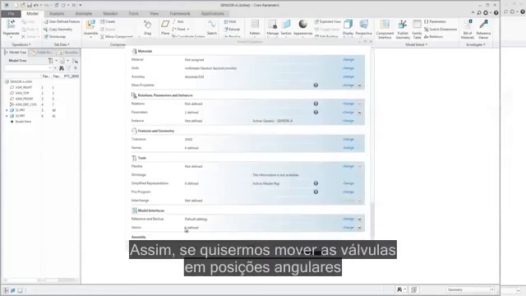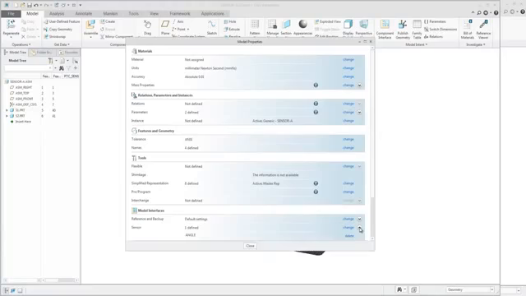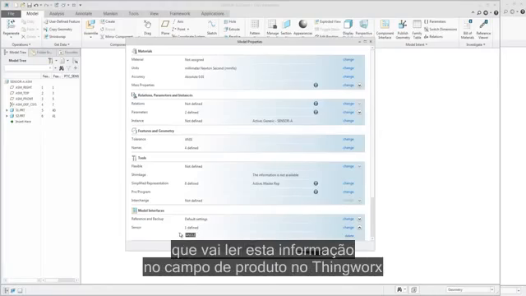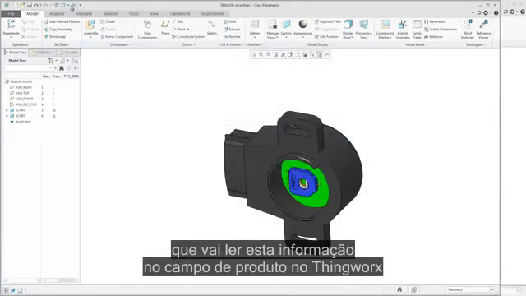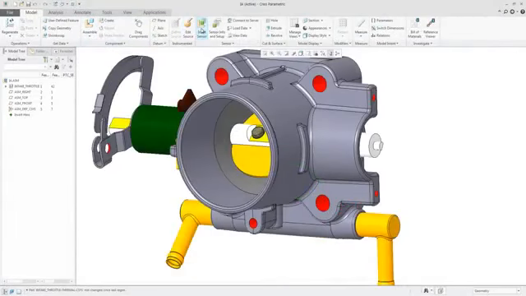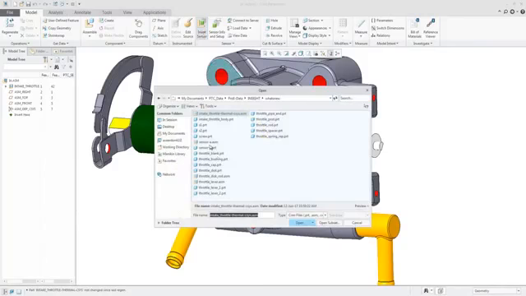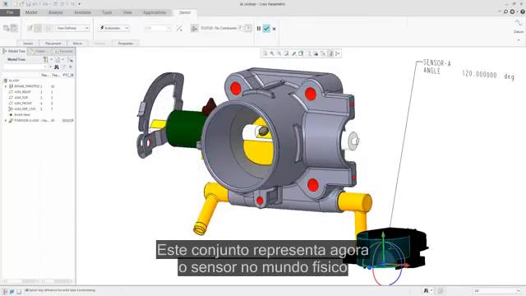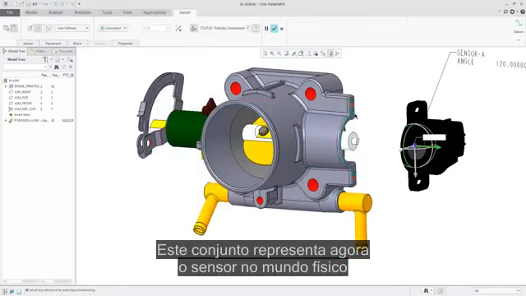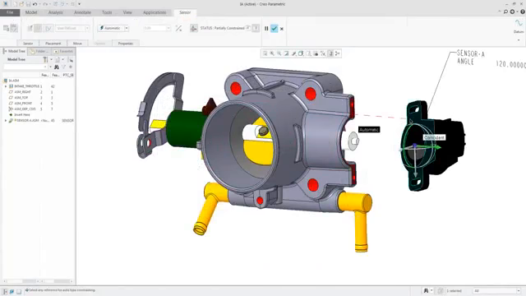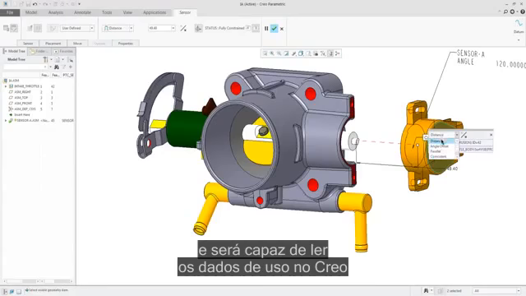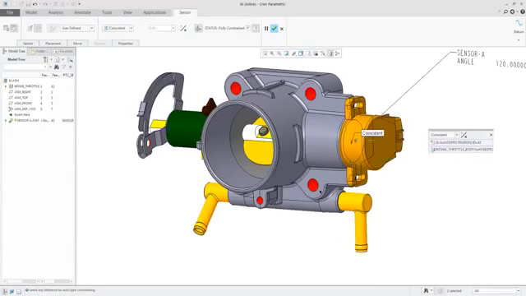As we want to drive the valve's angular position, we create a parameter which will read this information from the field product in ThingWorx. This subassembly now represents the physical world's sensor and will be able to read the usage data into Creo.